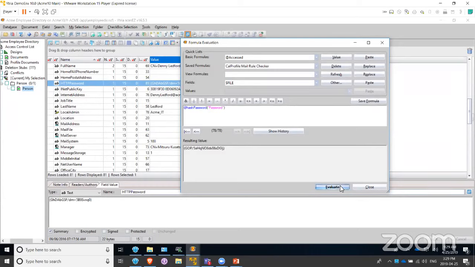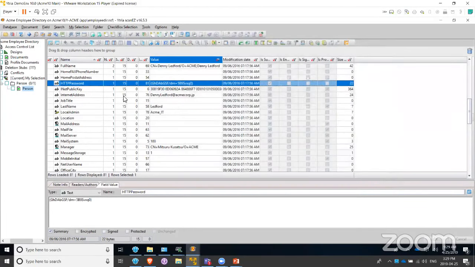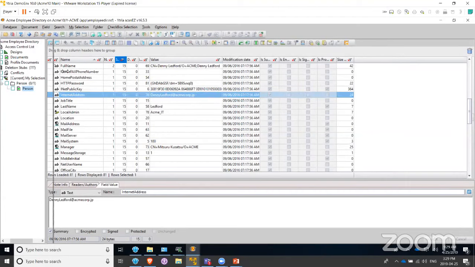So it means there's no way to actually find the exact same password across users if this is the algorithm that's being used. So that's kind of the basics. Let's see how we can get a quick audit of this situation in our names and address book.